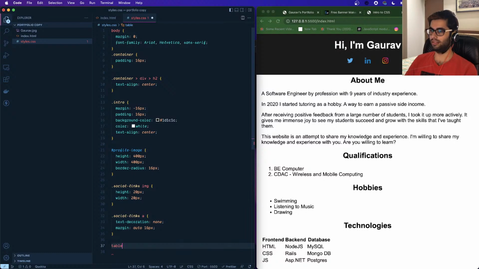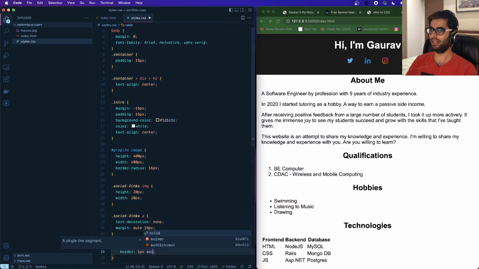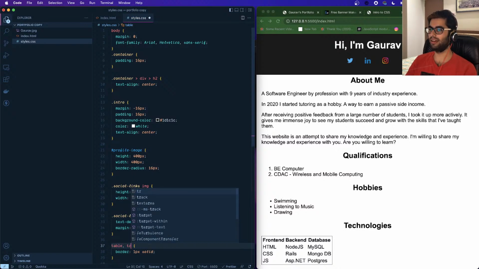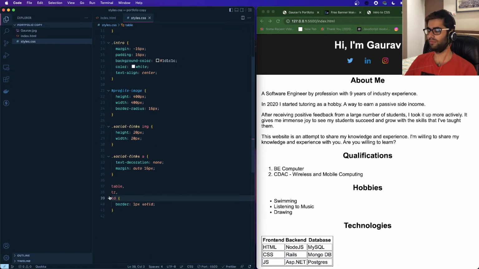Let's give the table element a border of 1 pixel, and let's give a solid border. So you can see that it has this border applied, but we want to add some border between the rows, right? So what I will do is I will select the tr, and I will also select the td. So wherever we use the td tag, a border has been applied.